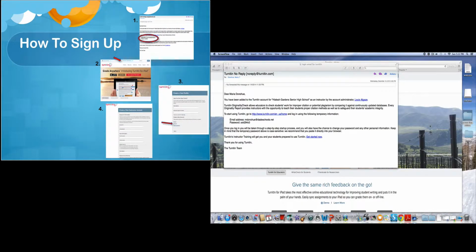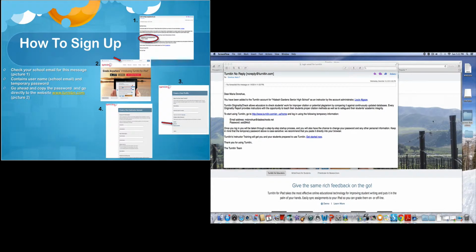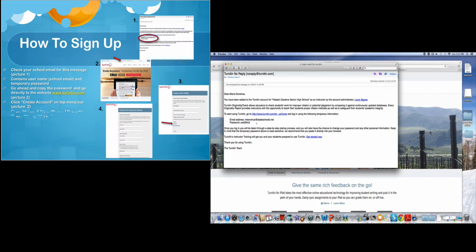To get started on Turnitin.com, you must first access an email that was sent to your Dade School's email address from Turnitin.com around December 18th. This is what the email should have looked like, and within the email they gave you your password right over here, which is a temporary password. They also provided you with your username, which is basically your school email address.